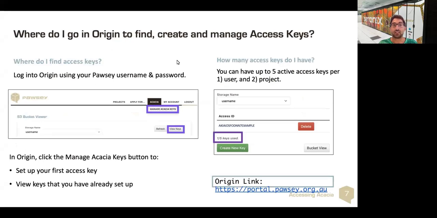So where do you go on Origin? If you go on Origin and you log in, you'll notice in the tabs there is an Acacia tab. And on that Acacia tab, you can manage your Acacia keys. This will manage the access to all the storage points that you have access to, so your user storage and any project storage that you are associated with. The idea is then to set up your first access key and also view keys that you've already set up. You can have up to 5 keys. We could have set up more, but 5 keys is really quite a reasonable amount because 1 key gives you full access to whatever storage space you're using. The link for Origin is in the slides and is in the documentation for Pawsey.